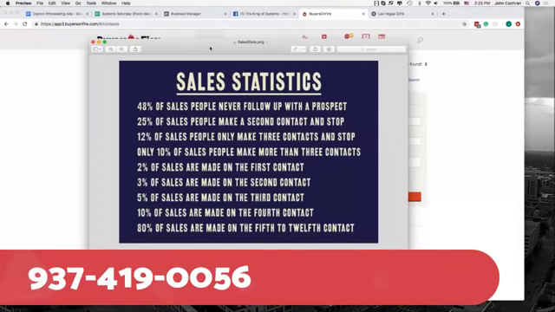48% of real estate investors will never even follow up with a prospect. 25% of real estate investors will make a second follow-up and then they'll stop. 12% of real estate investors will only make 3 follow-ups and then they stop. And only 10% of real estate investors will make more than 3 follow-ups. At the same time, 2% of deals go under contract on that first follow-up.